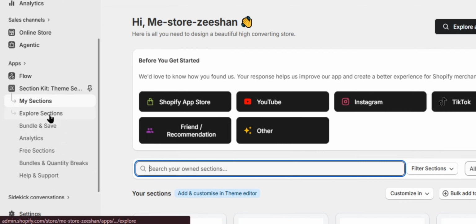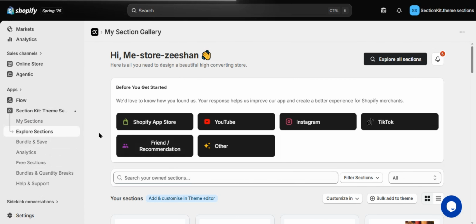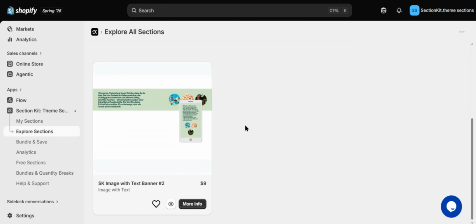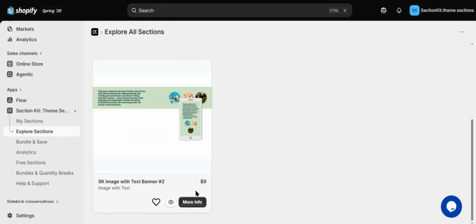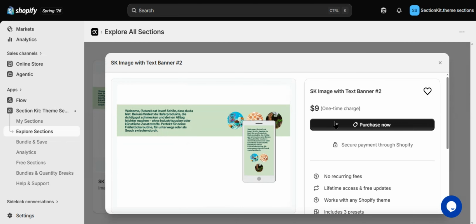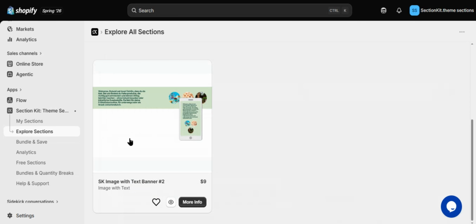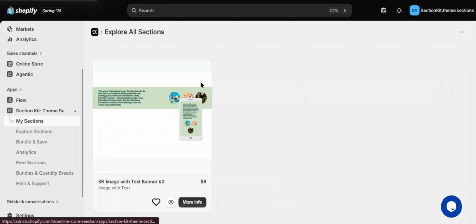After installing, go to Explore Sections and search for Image with Text Banner. You'll find this section here. Click on More Info and purchase it. All the details are listed right below if you want to read through them. I've already purchased this one though, so let's close this and click on My Sections instead.